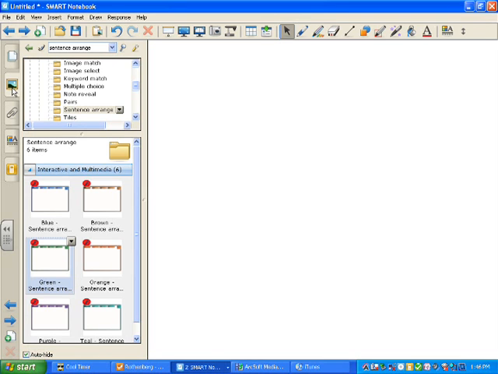Okay, so today we're in the notebook software and we're going to use the Lesson Activity Toolkit and one of my favorite features, which is called Sentence Arrange. In order to locate Sentence Arrange, all you need to do is click the Gallery tab and I can search using the words Sentence Arrange.